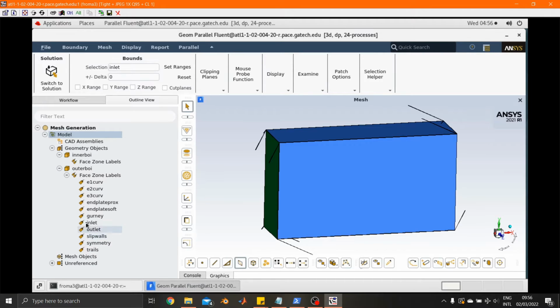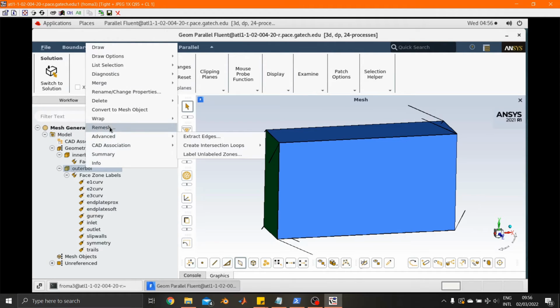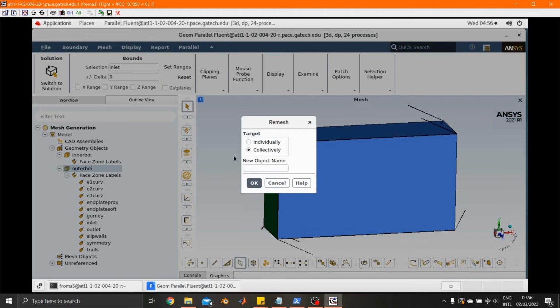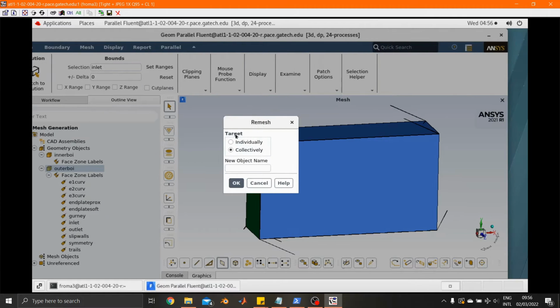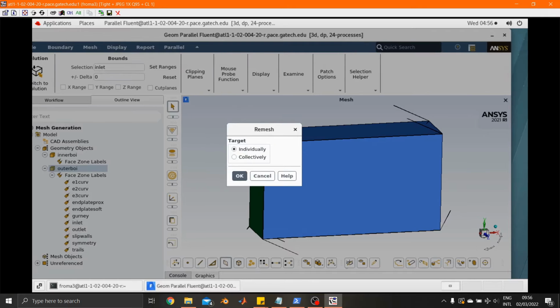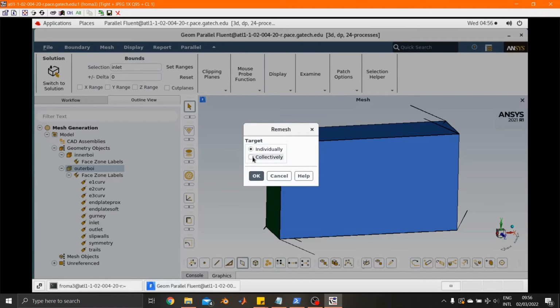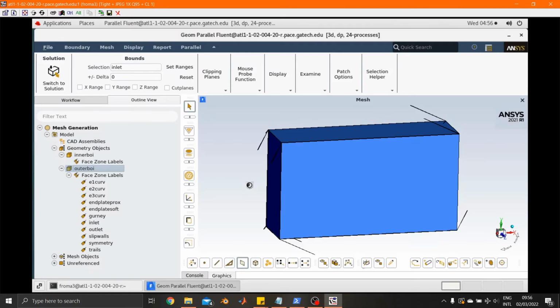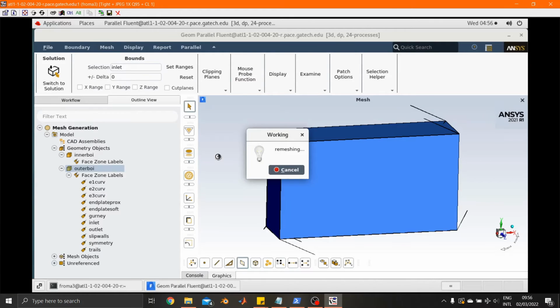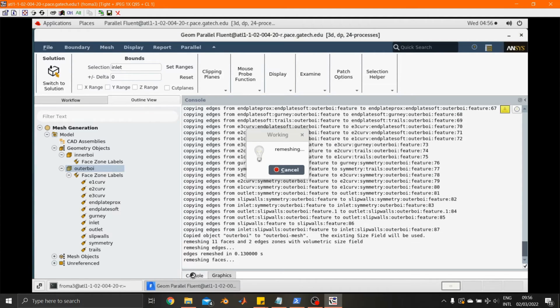So to mesh, we're going to go into the outer BOI, because that's the actual box we want to mesh. Right-click, and then go to remesh. If we click remesh, you'll get this window. We want to target individually. I'm not going to lie, I don't know exactly why, but it doesn't work properly with collectively. So we're just going to do it individually and then hit OK. Now, this might take a second for sure, but we will wait it out. And what you will see afterwards is all of the 2D mesh that I'll show you in a second.